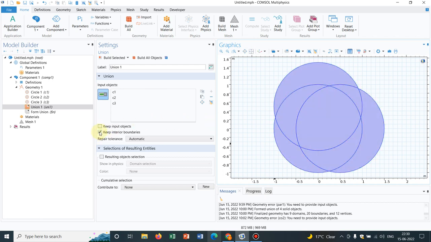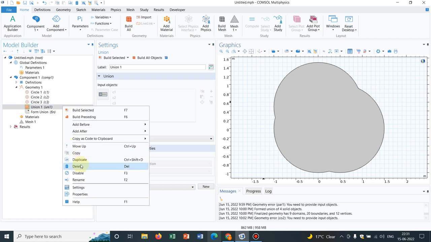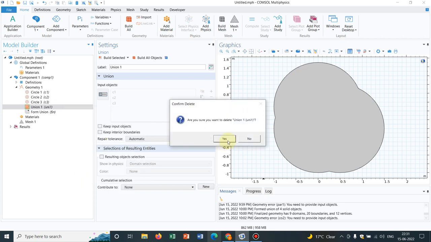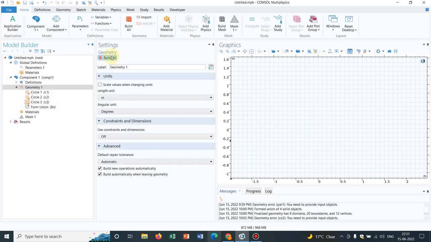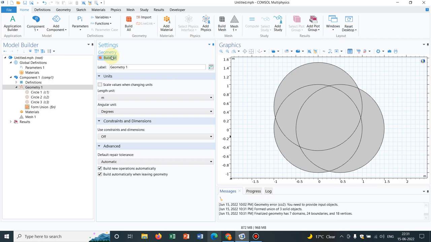And let us not keep the interior boundaries, because if you keep it then you will not understand anything. So let us uncheck it and then click build object. So you can see it is a union of all the three circles. Now let us just delete it and go for the other one. Yeah, we have deleted it and we came back to the initial stage.